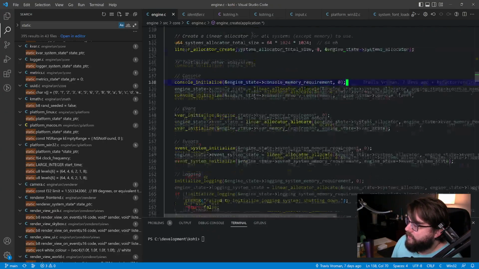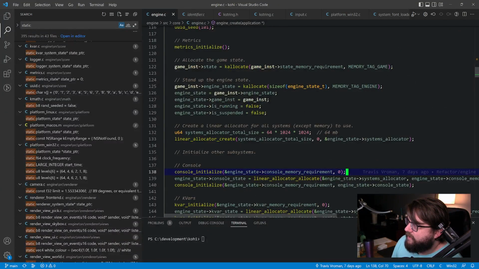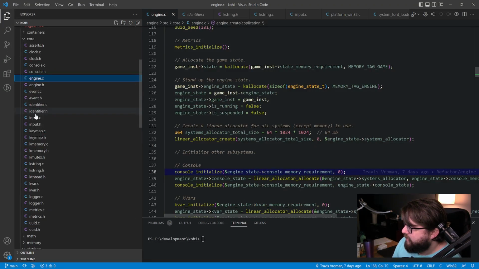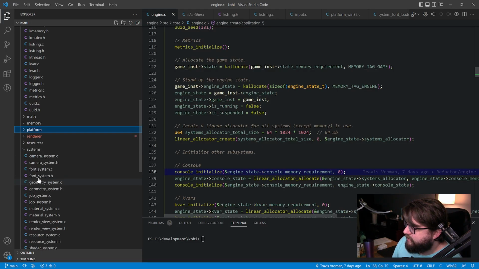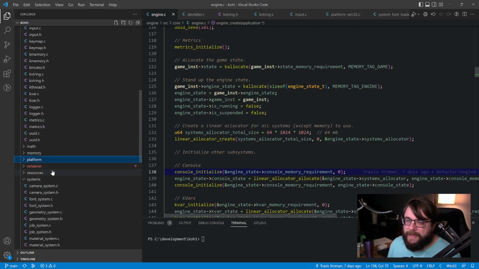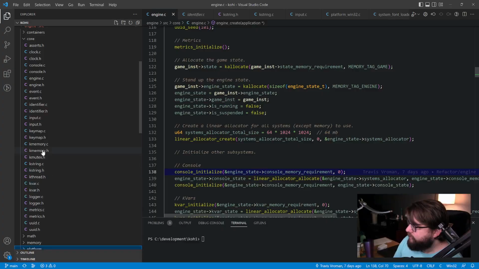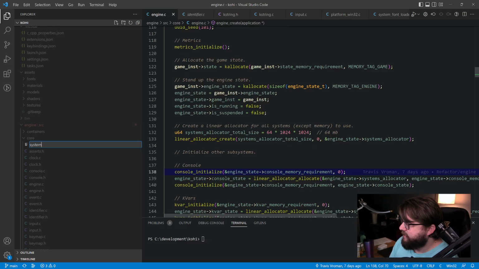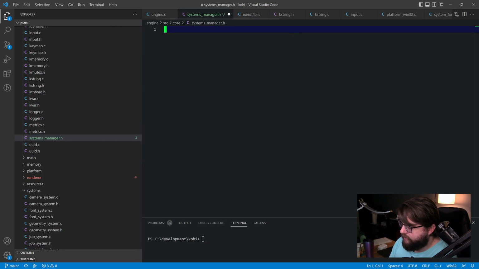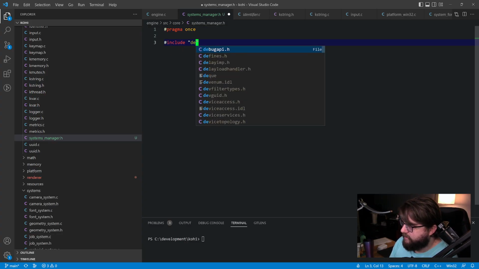All right, so the first thing that I think we should start on is creating our new files. Now, there are two places that I could create this. One, it would certainly be valid to put it in here with the systems. But I'm not going to do that because it manages systems. It isn't a system. So I'm going to put it under core, and I'm going to call this systems manager.h, right? Of course, we have pragma once, and we're going to include defines.h.